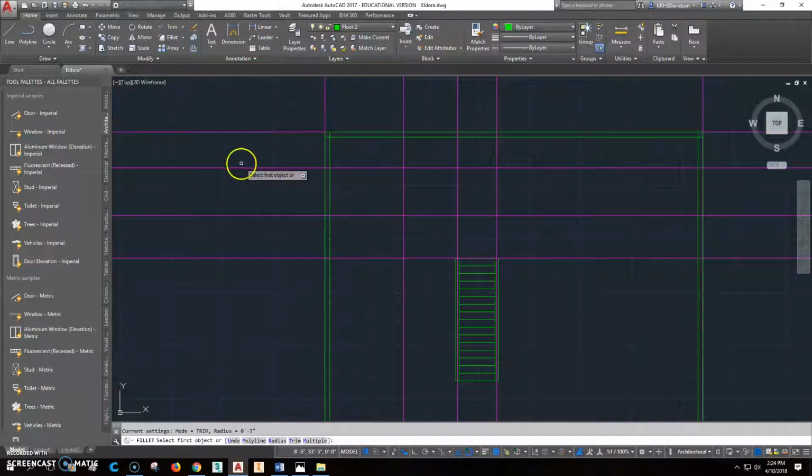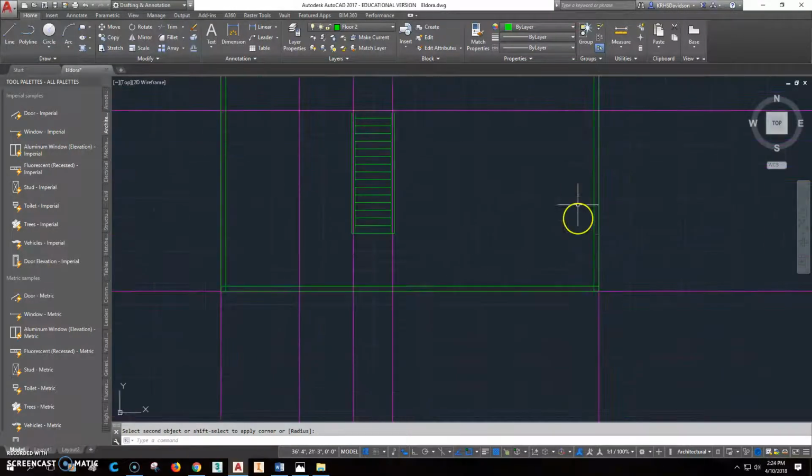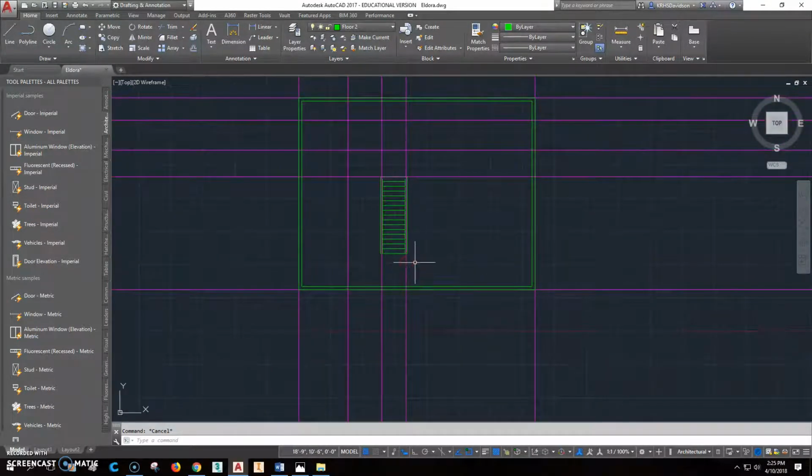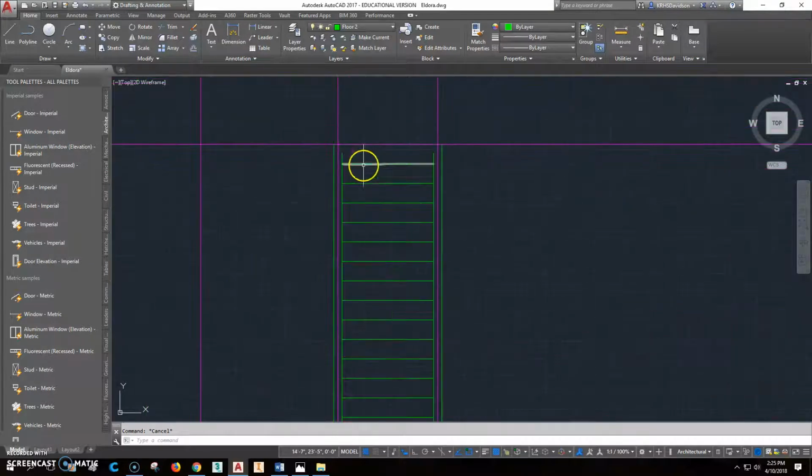Alright, fillet, radius equals 0, and we'll do this. Do fillets on all of those corners, right click, repeat fillet. On all of these corners, right click, repeat fillet. Alright, so now we've got that kind of established.